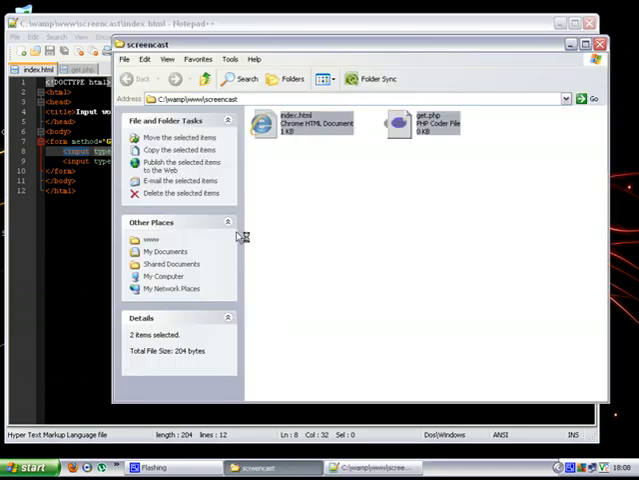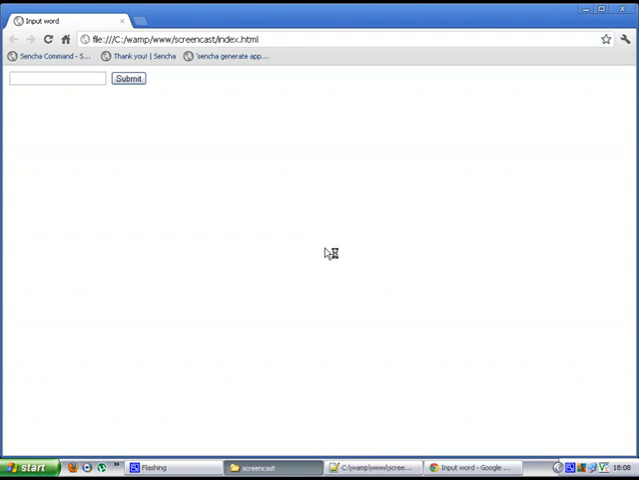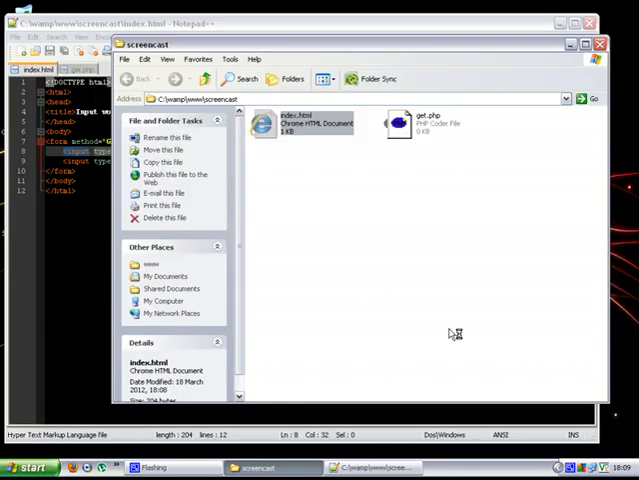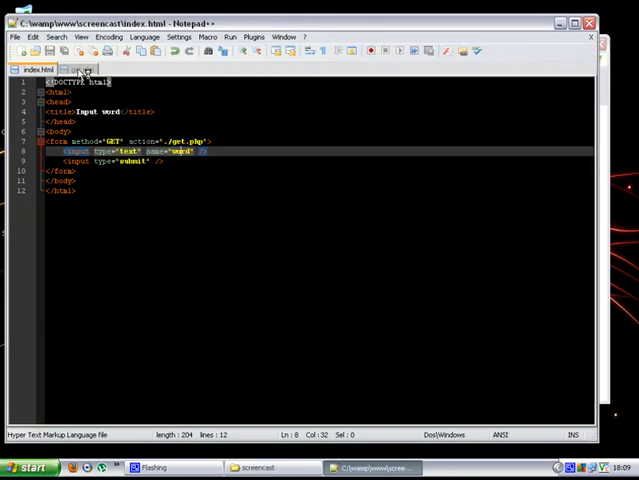So if now I just click on that, you can see it's just a basic HTML file. I'll type in whatever I want, click submit or press enter. You can see it sent it to the get.php with this question mark, and it's put word equals and then whatever it was that I typed in. Okay, so now onto the PHP.